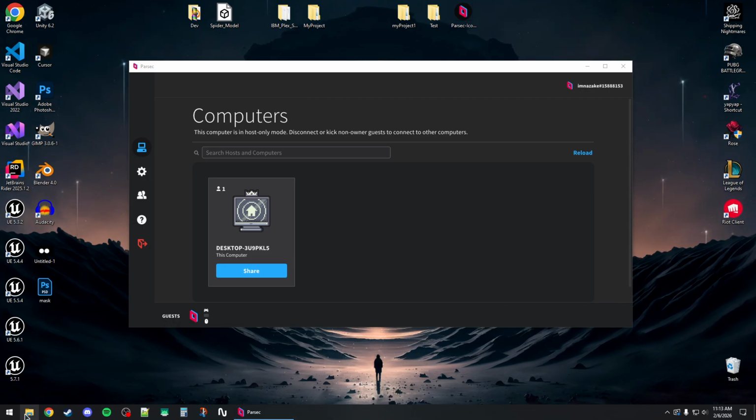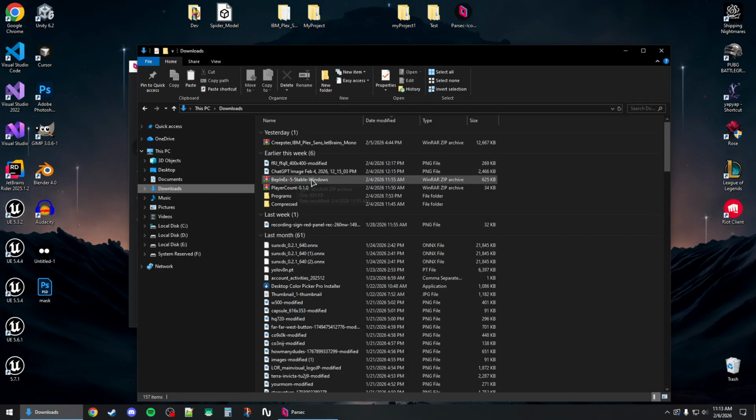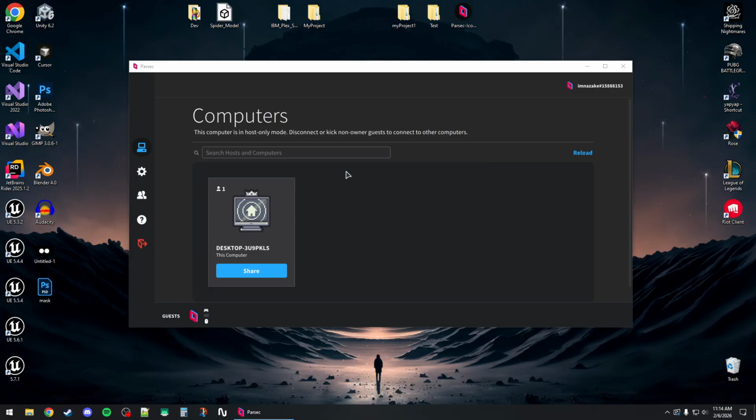And now all you need to do is open up your downloads folder and you should be able to find the file here if it's transferred successfully. And that's pretty much it for this video.